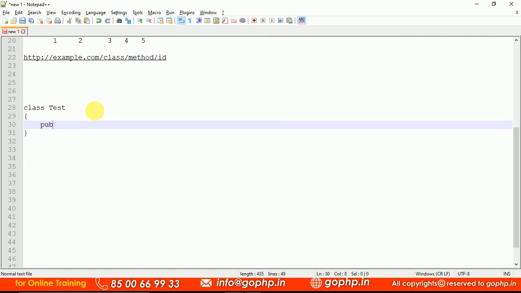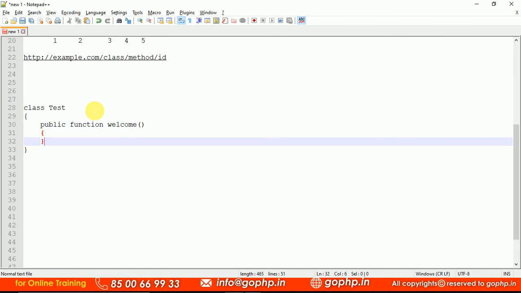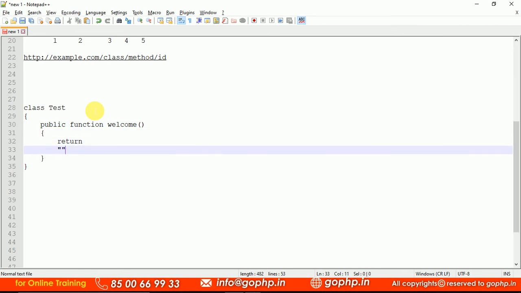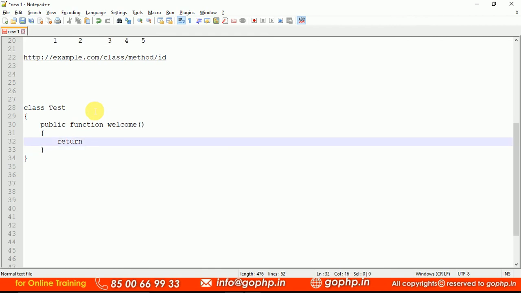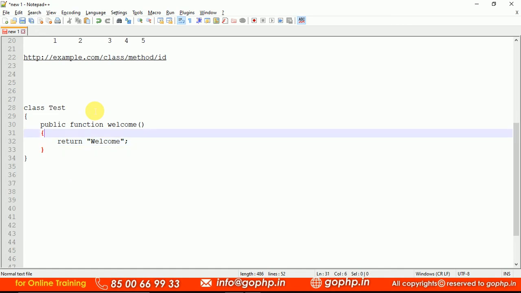Let us create one method here, public function, something called welcome. I'm creating a method called welcome. We are going to write some logic inside of it, whatever it may be. Let me just give a message here, returning something called welcome. Can you guys tell me, if you understand this architecture, what is the name of the class? The first segment is always the name of the class, and the second segment is the method of the class.